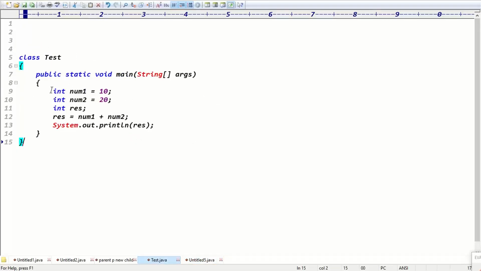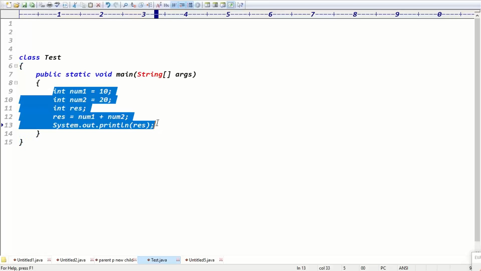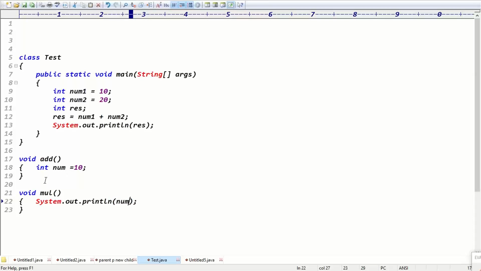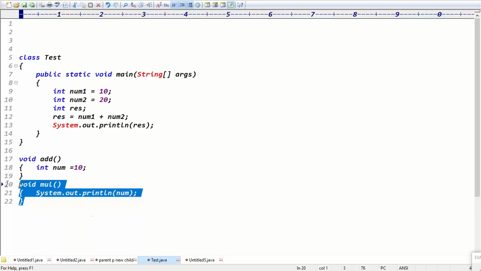And the second point is the scope of this variable, guys. The scope of this variable is only within the method. For example, if you have a void add method, and in the add method I have the variable int num = 10, you can use this variable only within the add method. Inside the multiplication method, if you try to access num, is it possible, guys? No. The second point is the scope of the local variable is only within the method. You cannot access it outside of the method.